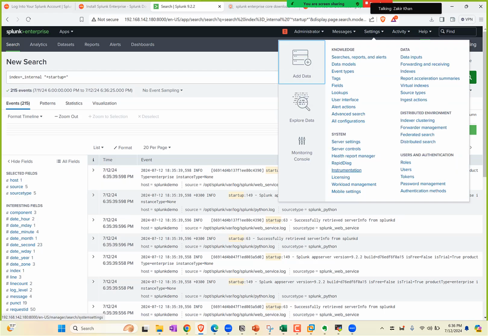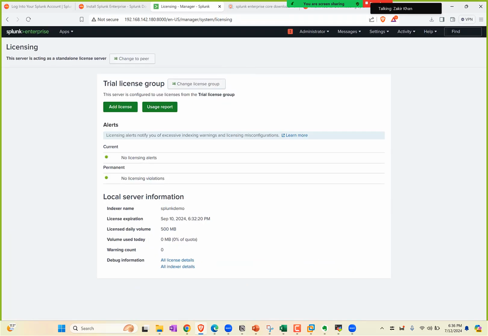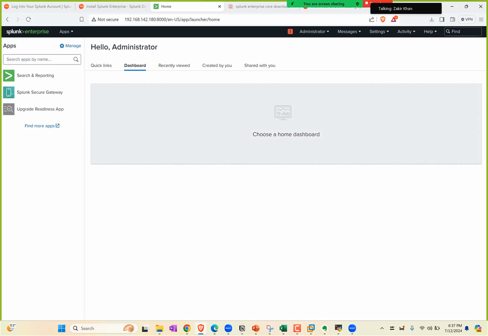Let me show you the licensing. Here is the licensing. This is a trial license group. There is no license here. License volume, daily volume, 500 MB. So we can import only 500 MB of data to the Splunk environment. Volume used today is zero, so we didn't upload anything. Splunk doesn't count the internal logs in the license, only the logs which you are onboarding. So only the ingested data is counted by the indexer.